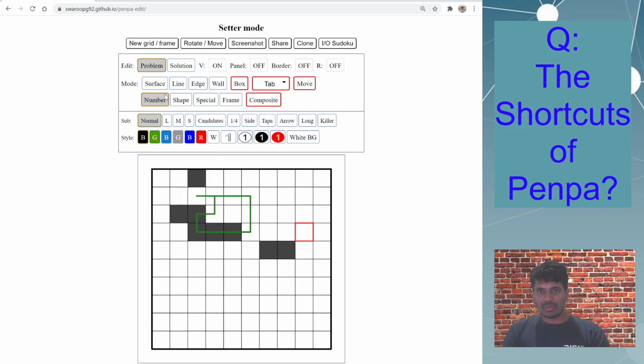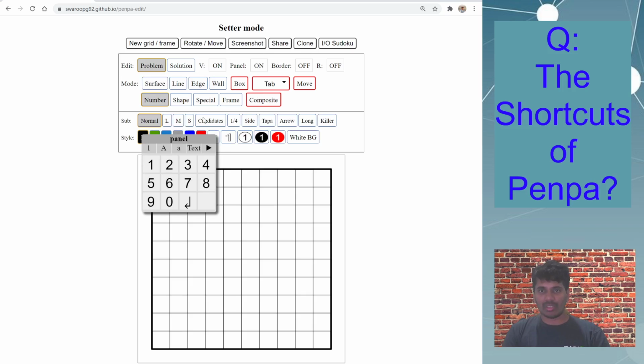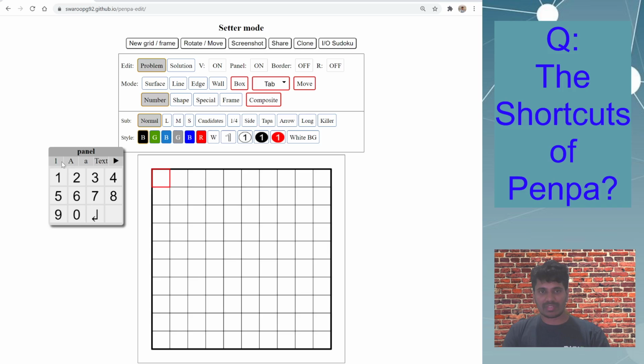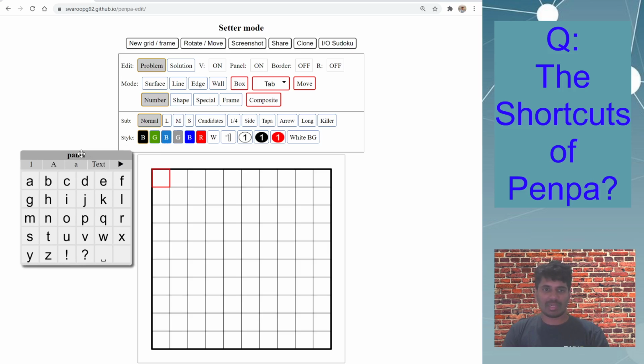So let's say you want to enter some kind of numbers. Let me reset the grid, reload the page, and let's say you want to enter some kind of different language characters, not just English. So panel on, drag it here, and you can see it has numbers, alphabets. This reminds me to tell you that this is how you can enter numbers and alphabets on your mobile. You need to switch the panel on to enter numbers or characters into the grid on your mobile. On a laptop, you can just type through the keyboard.